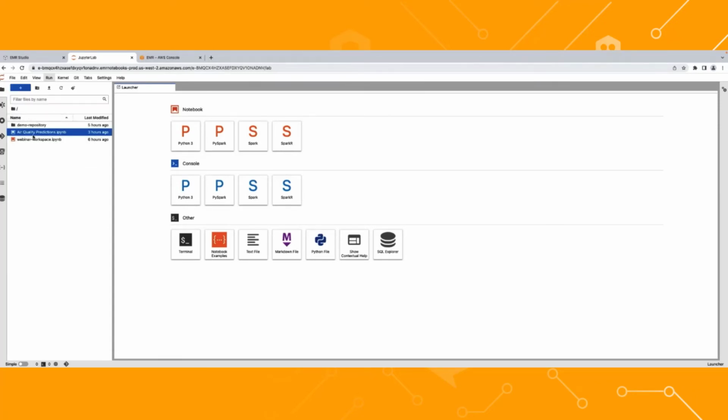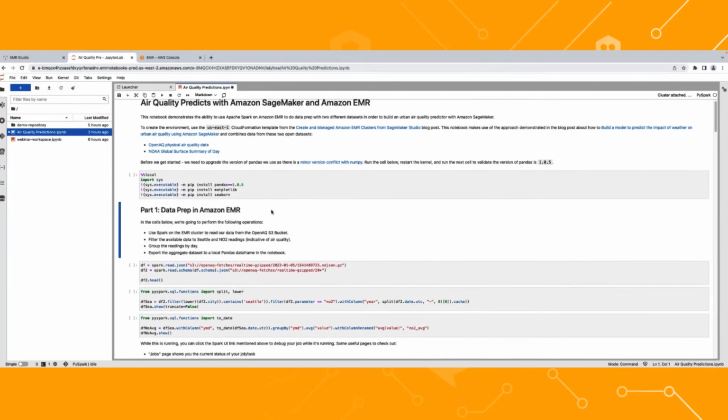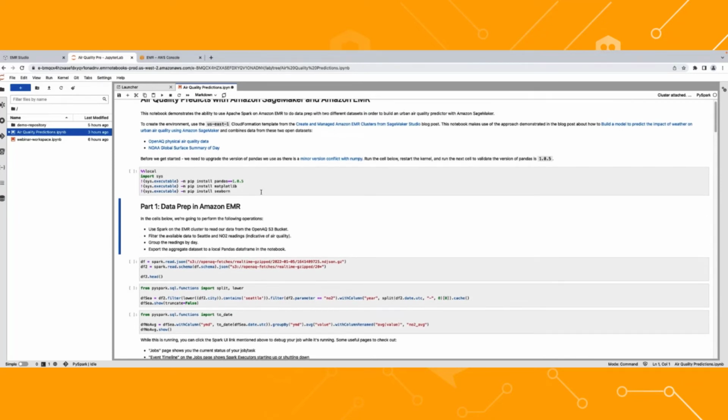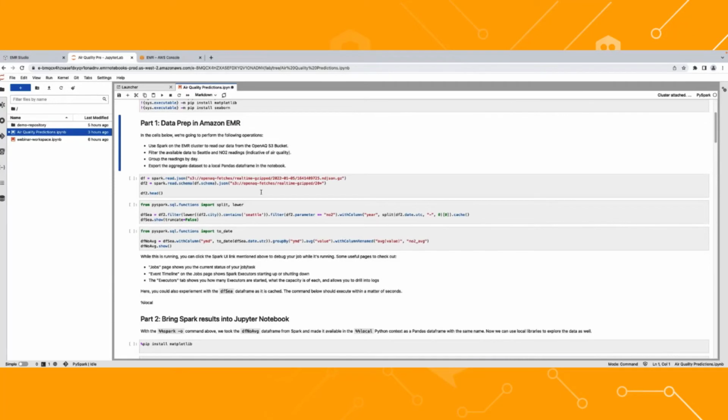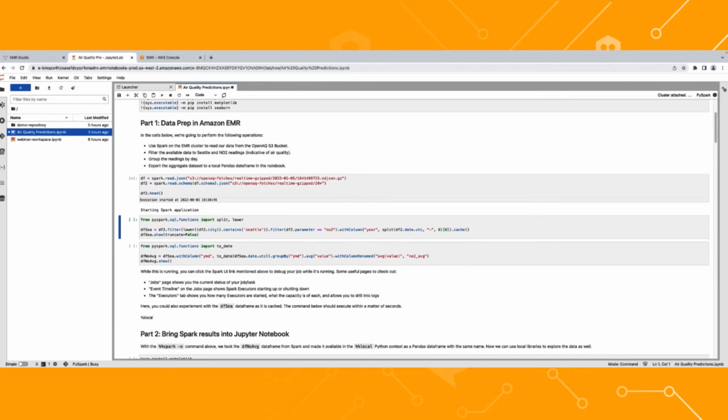I'll go ahead and open the notebook air quality predictions. The first cell in the notebook is trying to install Python libraries. I've already installed them previously, so I will skip this cell and go directly to the data preparation step. The first step is to read the air quality data and pull out the sample schema. I will be reading a sample file from the S3 location and printing the schema.